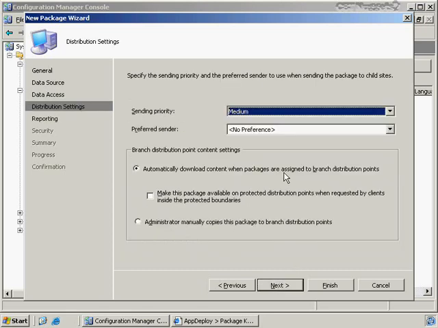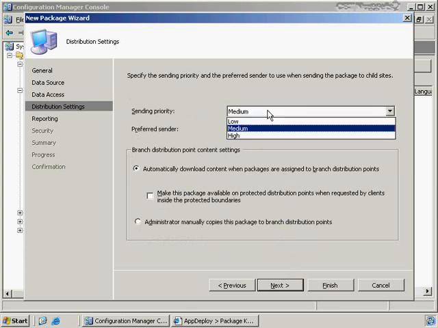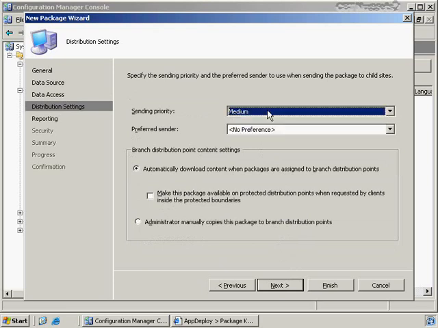We choose Next. For distribution settings, this is if we want to distribute this package from this server to other servers in a Configuration Manager hierarchy. We can choose a sending priority associated with that distribution. Maybe this is a low priority package, maybe other packages are higher priority. Do we have a sender? We'll talk about senders when we talk about hierarchies later on.